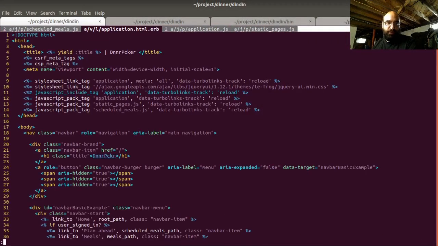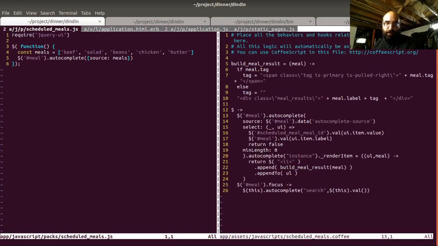Let's do this. Let's now take over the other bits. So actually, that's a lot of pretty decent stuff. Okay, so source. All right, so what I was doing in the past was I had this data autocomplete source.